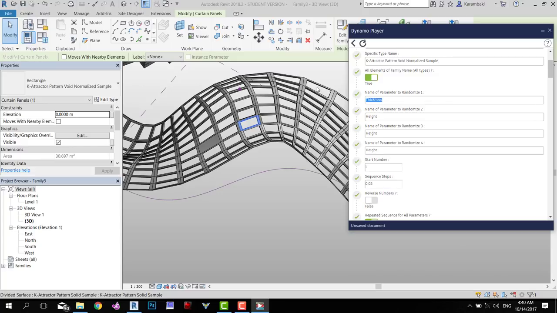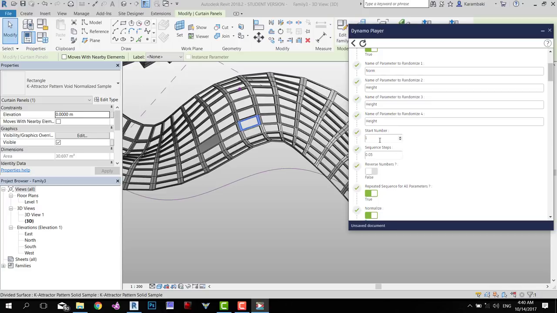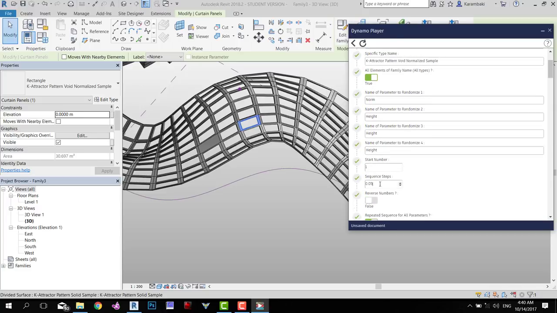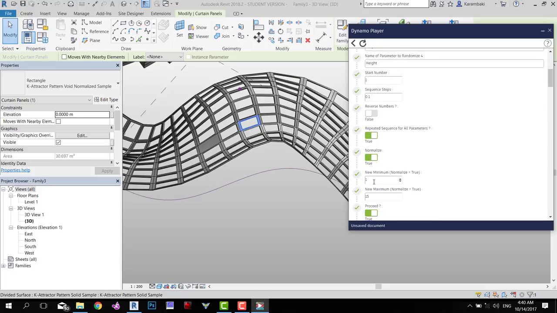And the parameter called norm. If you have only norm, you don't have to put this here. If you have multiple ones, you can randomize them all together. The sequence here doesn't matter whatever you insert, because I'm going to activate normalize and give it a new minimum and maximum. A new minimum here is going to be 0.1 and a new maximum is going to be 0.5.